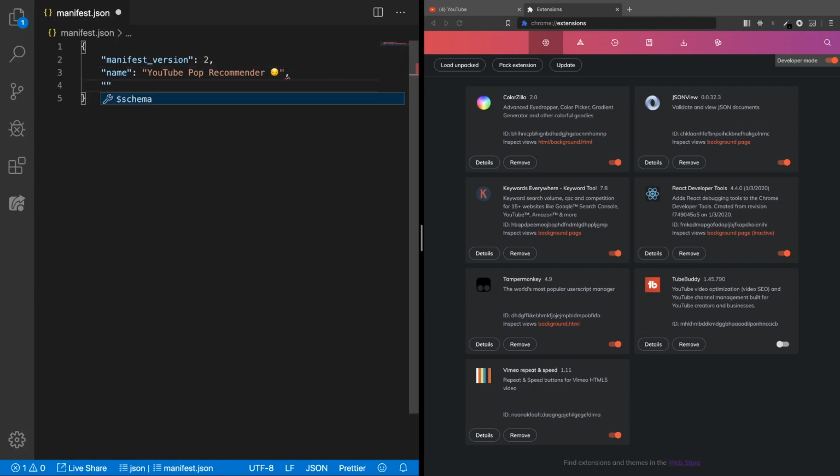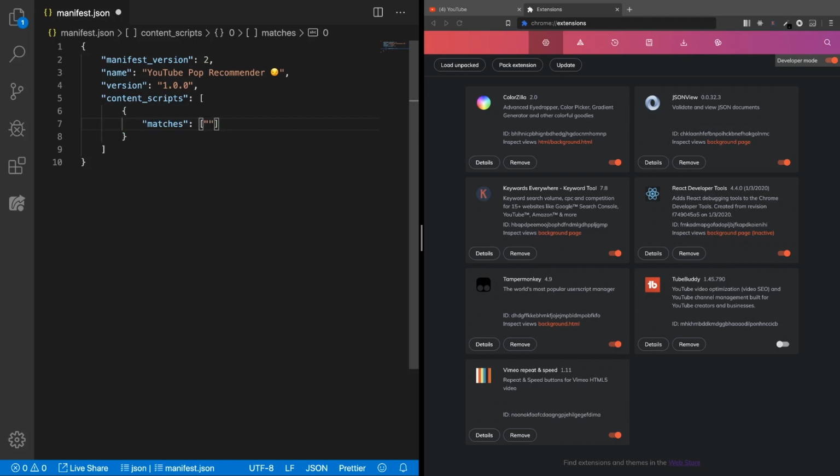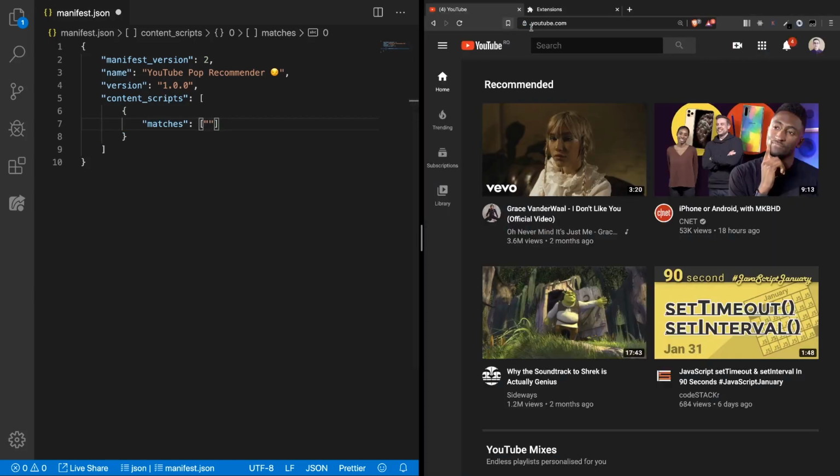Alright, and let's give our Chrome extension a version. Let's say 0.0.1 or something like that, or you can have 1.0.0. It doesn't matter. The next thing, we're going to have content scripts, and inside we'll have an array of objects. Here we're going to match the website URL. So on the matches property, we're going to have an array, and here we're going to pass in the URL for YouTube. So we go here and we copy this and paste it here.